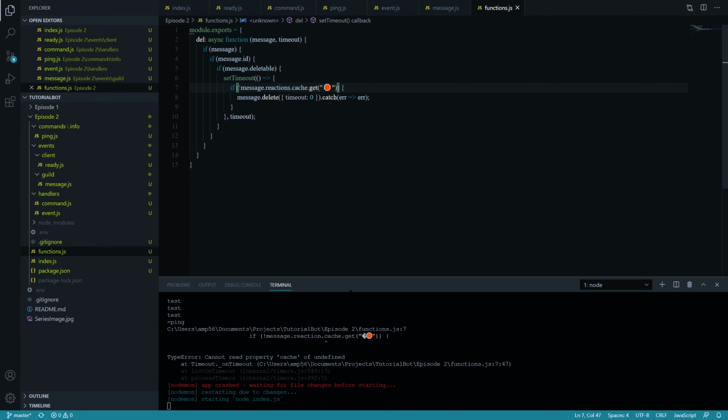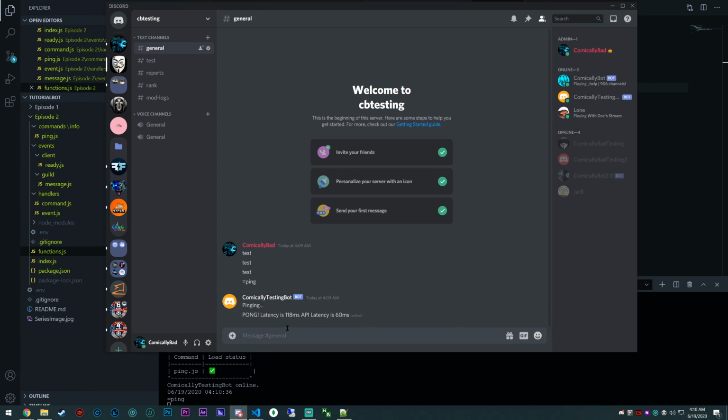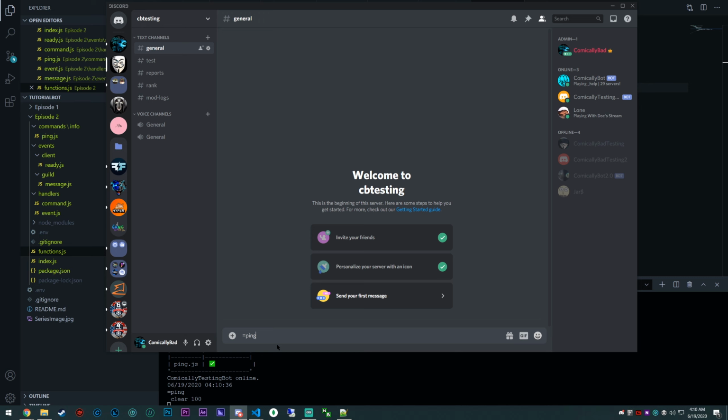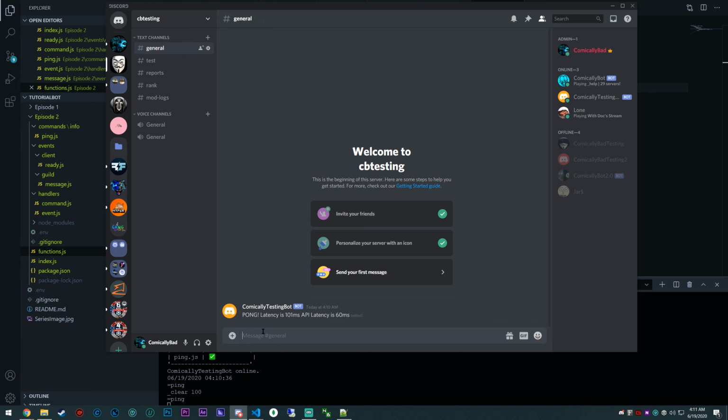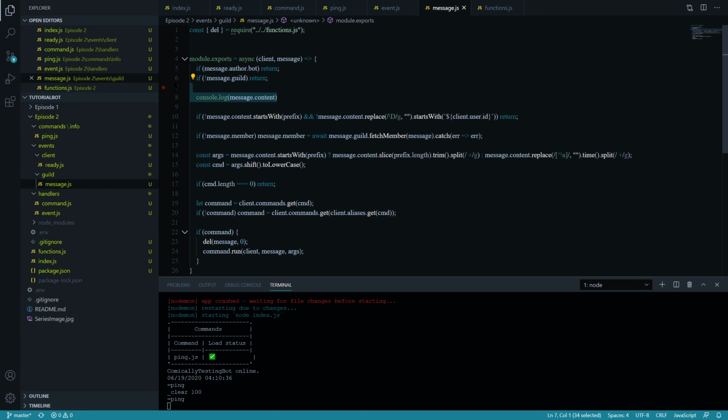Oh, yep, reactions. All right, so it was good news that it sent the message, but we spelled reactions wrong. So equal ping. And look at that, our first command is working. Pinging. Oh, it said pinging. So if I do it again, I'll clear the chat. So ping deleted our message. It said pinging and then it updated the message to say pong, latency 101 milliseconds, API latency 60 milliseconds. So I'm going to get rid of our console log message.content.